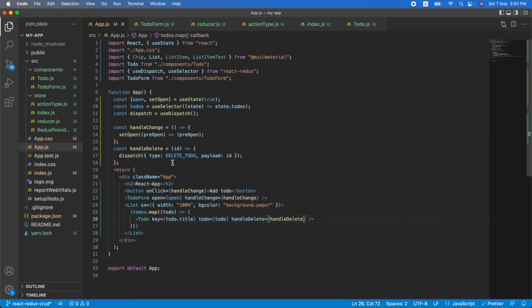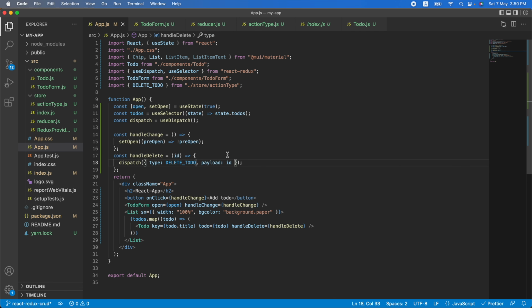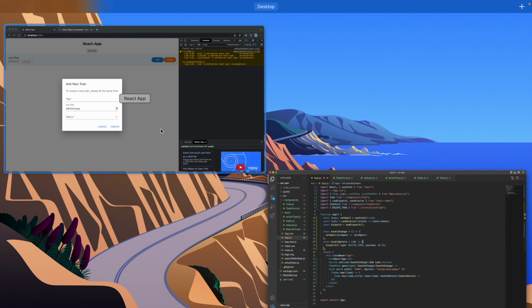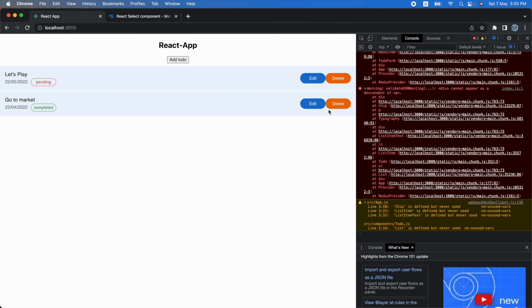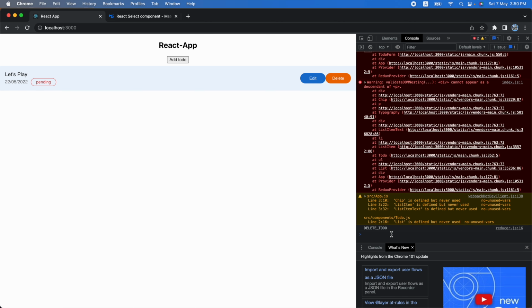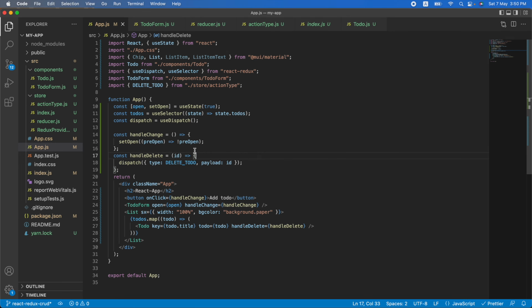Okay, so now here we are passing and we are doing almost the same. So we need to import this deleteTodo. So deleteTodo got imported, and id we are getting from there. So everything looks good. Now let's come back and refresh this page and click on this delete, and here it got deleted. Okay, so it's working.